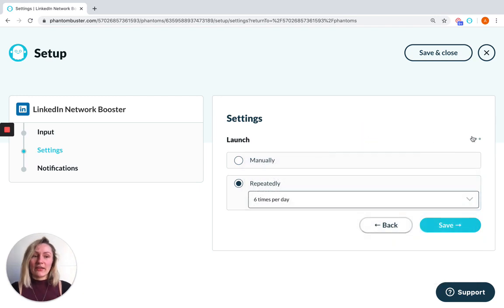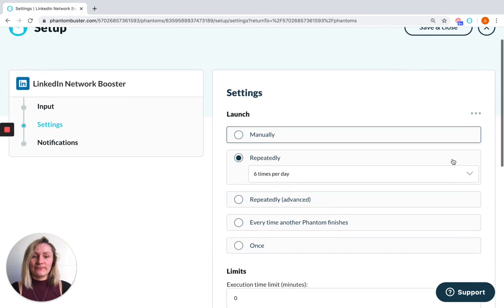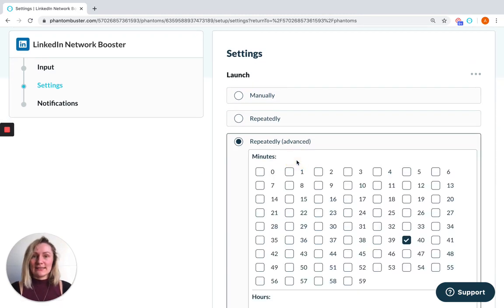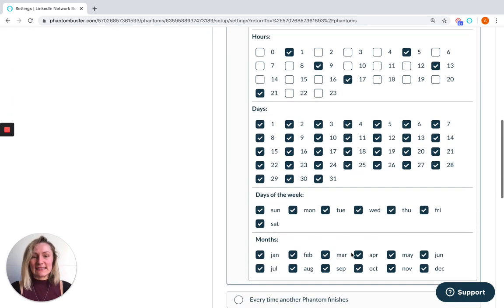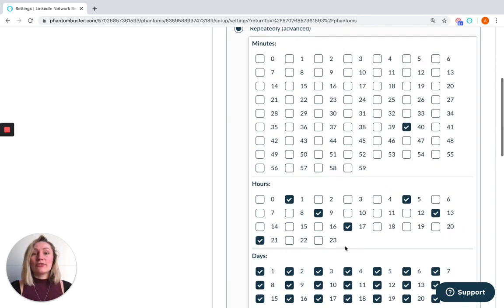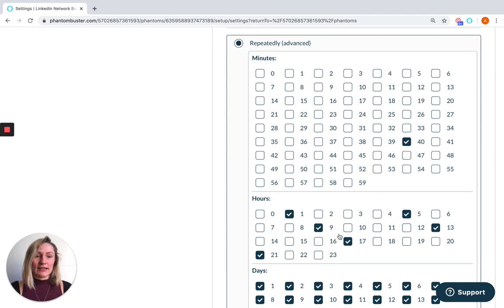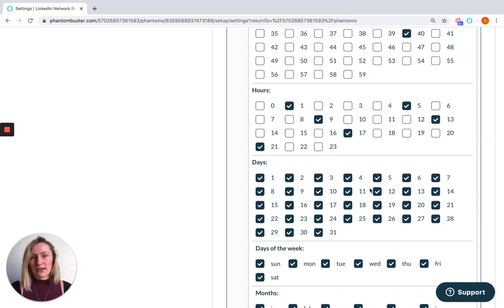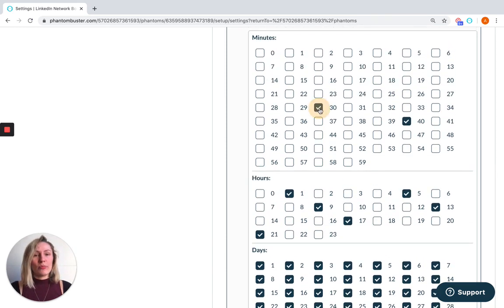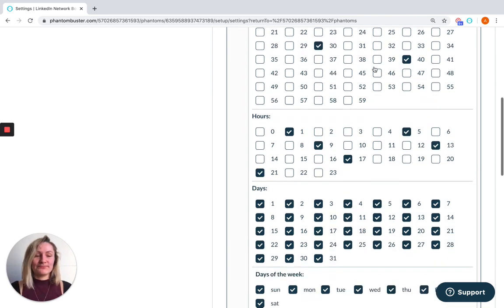Now there are a couple of other launch settings which you'll find here in the advanced settings. The first is repeatedly advanced. With this option you can choose the exact minutes of the exact hours, the exact days, and days of the week and months that you want your Phantoms to launch on. So for example, as this is currently set, my Phantom will launch at 40 minutes past each of these hours every day. So you can choose multiple times per hour, just like this.